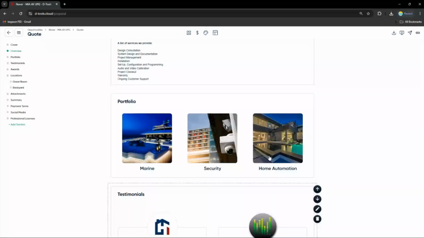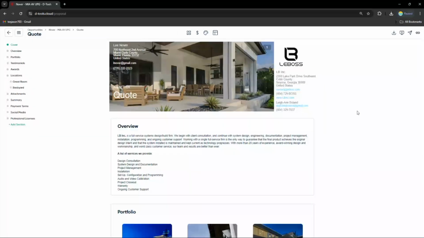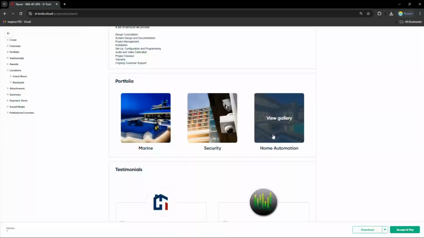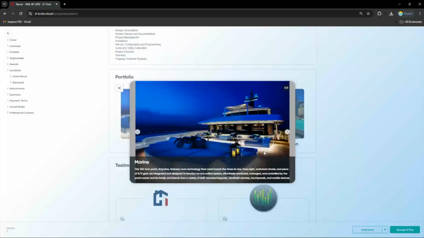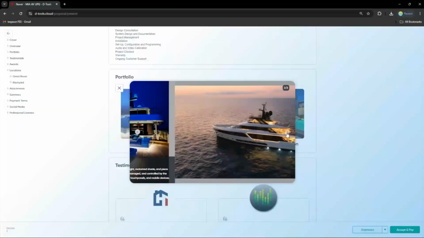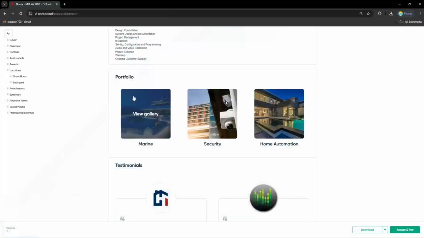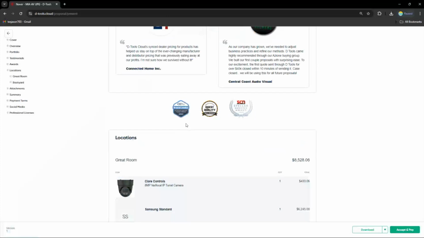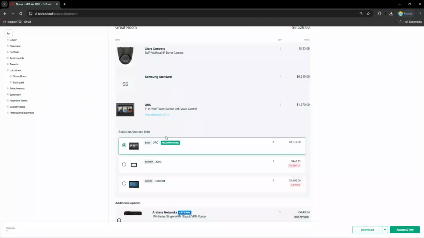All right, so once you're happy with your proposal, let's actually take a look at it in present mode up in the top right. I want to see exactly what the client is going to see. This is looking pretty good. I can click into my gallery and scroll through these images. All right. And here are my locations with my products, right? And here's that alternate item. So as a client, I can choose which keypad or touchscreen I want to add to my great room.